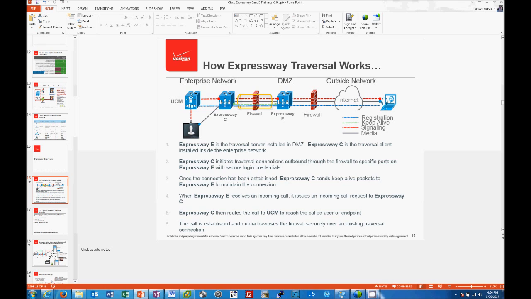Expressway E is the traversal server installed. Before I go through that, let me say one thing. This concept and this architecture, this traversal thing, is well known. If you don't know firewalls very well, there's a concept in firewalls: you can go out from the enterprise, but you can't come in, right? And then you can establish connections.